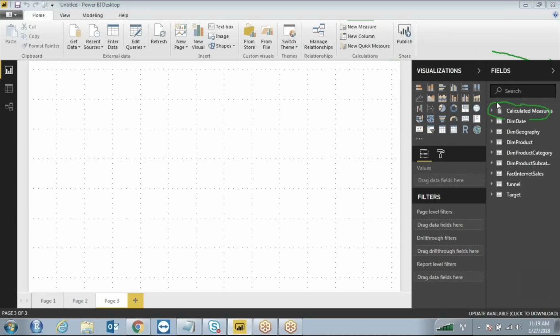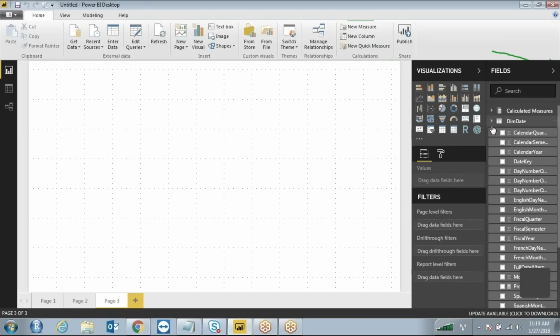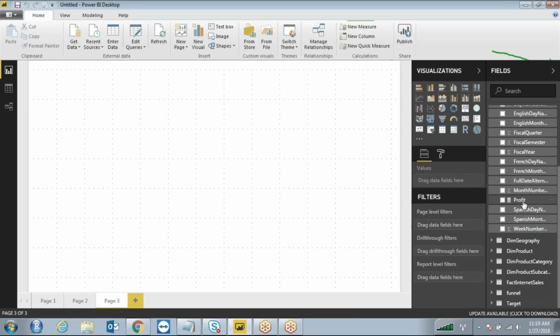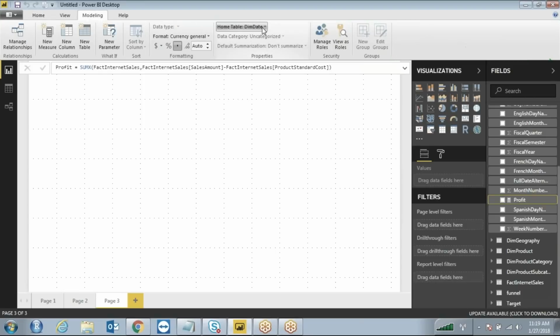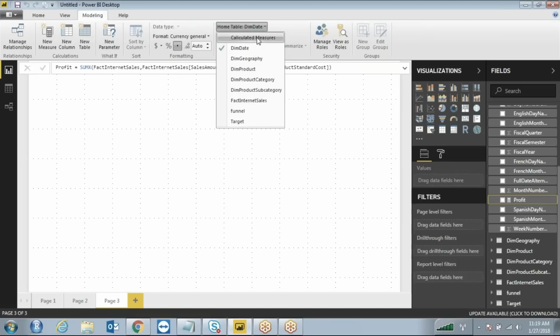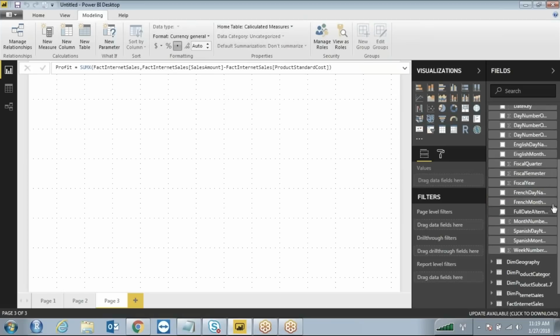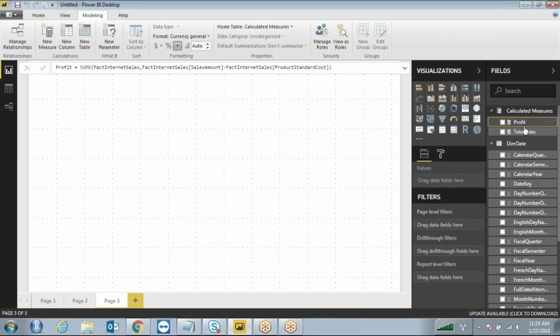So earlier I have created one measure that is coming under dim date, that is nothing but profit. So I want to move this profit measure into my calculated measure column. Just go to modeling and home table, change to calculated measure table. Okay, so now the profit is coming over here.